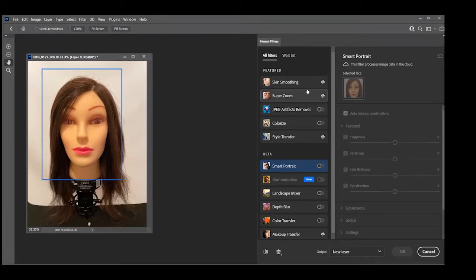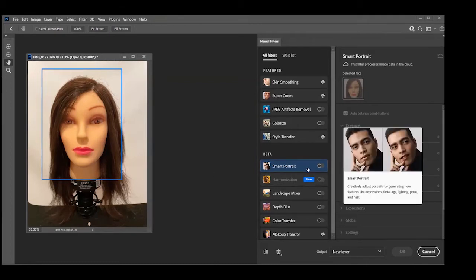But the ones at the top, you notice that Skin Smoothing has a little cloud with a down arrow, which means you need to download it. So you would click on that to download. You'll see as I go through some of these, the ones below are beta, and they are not downloaded to your computer. They are sitting in the cloud. So when you go to use these, which I will, you are operating in the cloud.